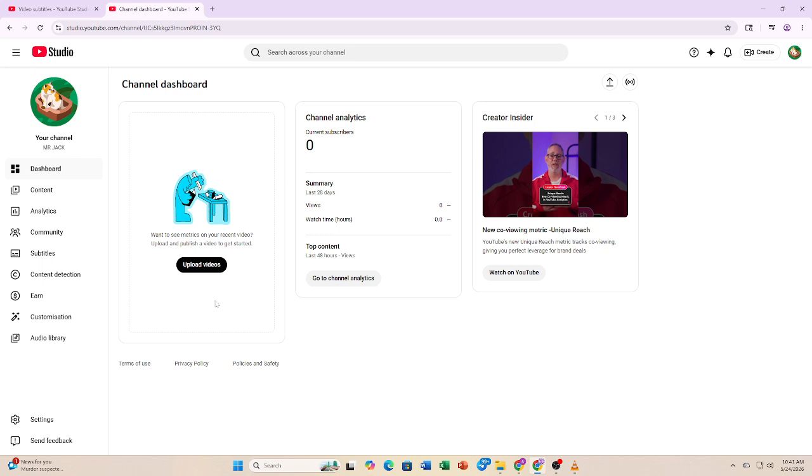First, open YouTube Studio and sign into your account. So this is where you manage your channel settings and customization. Next, click on the Customization tab from the left menu. This section controls your channel branding and layout.